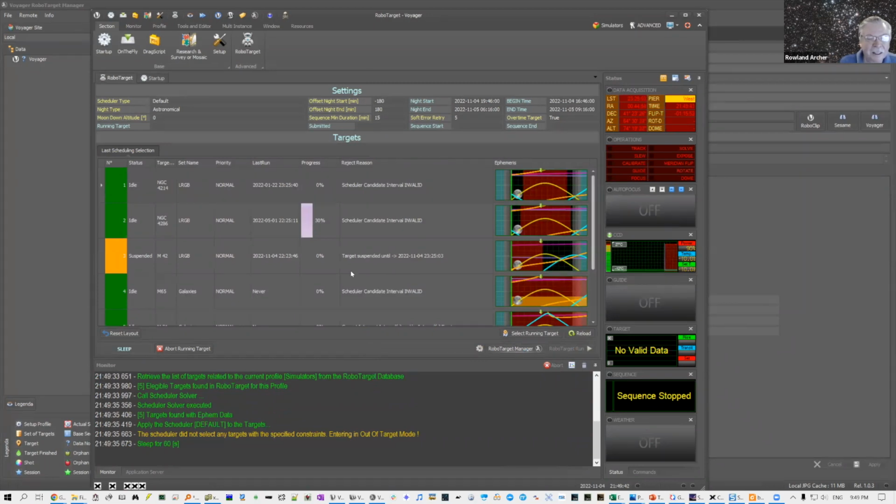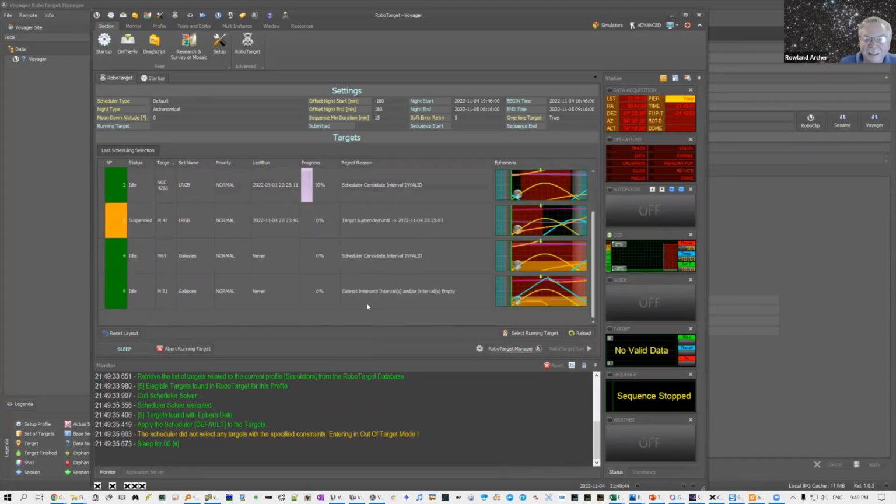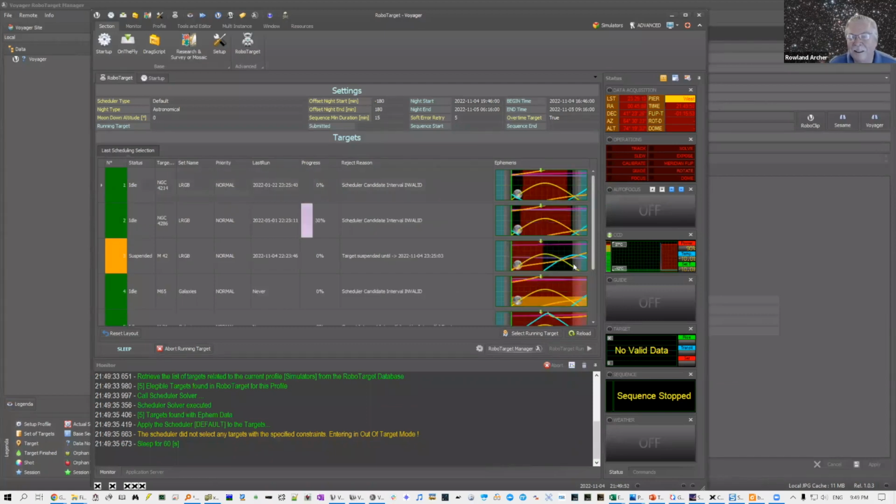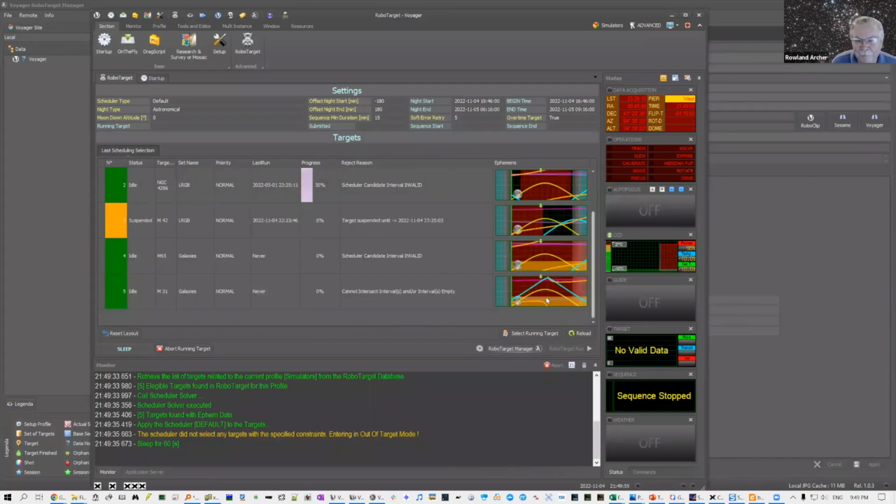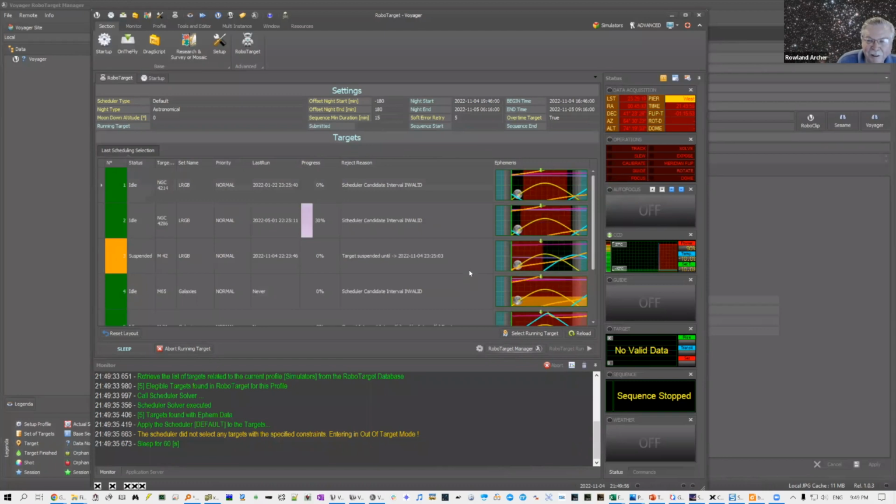The first thing that it did, okay, this is interesting. Maybe my local time on my PC. Yeah, it doesn't want to run this. So let me explain the ephemeris here. For each of my targets, it's gone out and done a number of calculations.